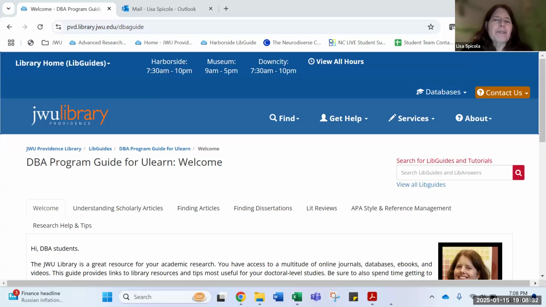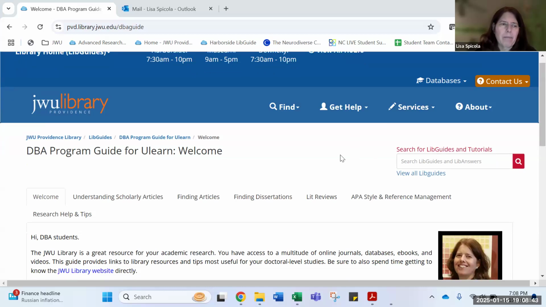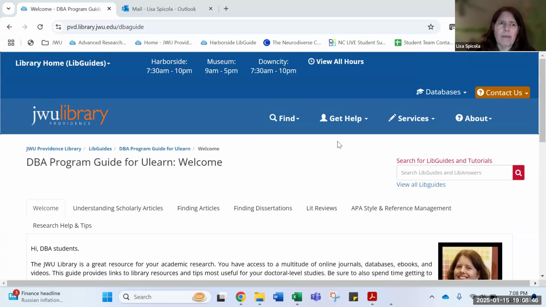Wonderful. And as was just alluded to a moment ago, in your ULearn course site, you do have that library and research help guide. That's what I have on my screen right now. Mine looks a little bit different because it's the direct web and not the guide that's embedded in yours. So what I wanted to do with this time is briefly walk you through what I have in this guide if you haven't explored it yet, and point out some key things for you.